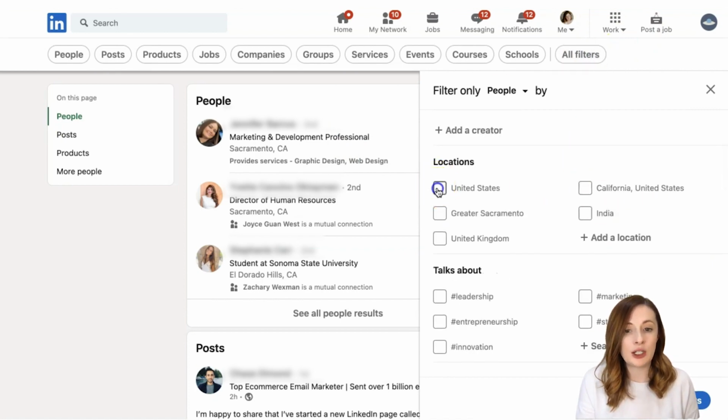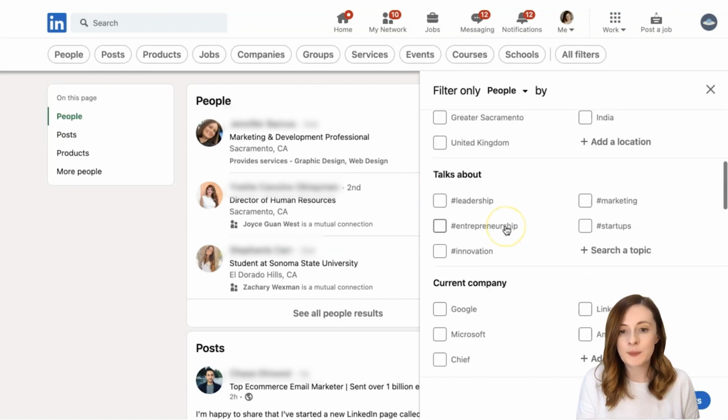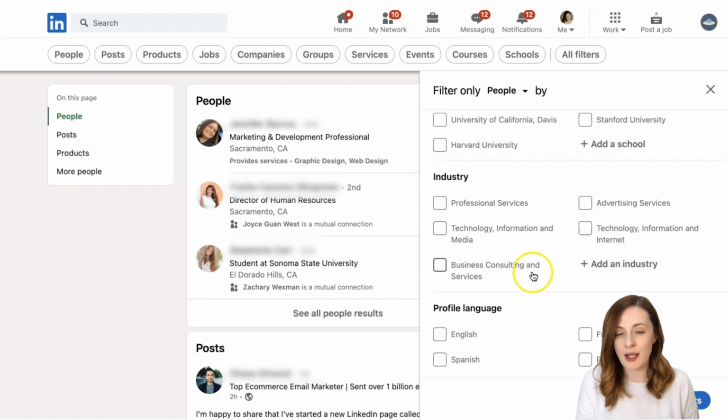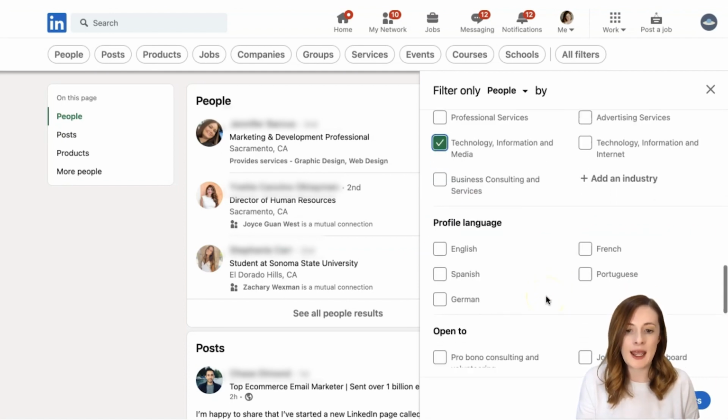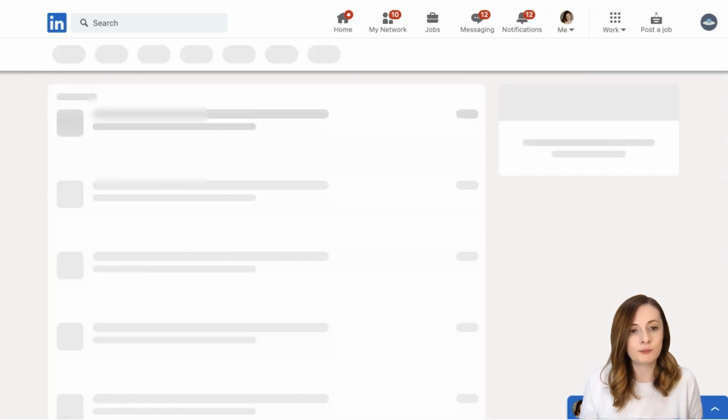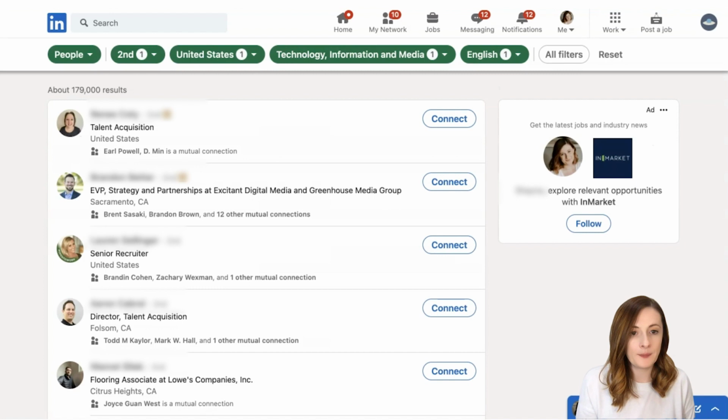You can maybe search a specific location. Maybe I want to search an industry as well. Let's see, technology and information media, and I want them to speak English. If I hit show results, it's going to pull up that search here.